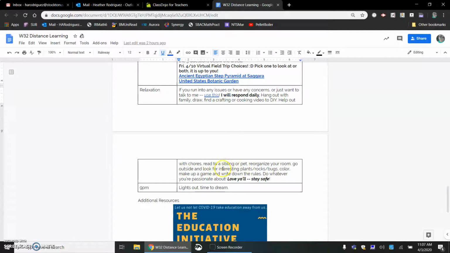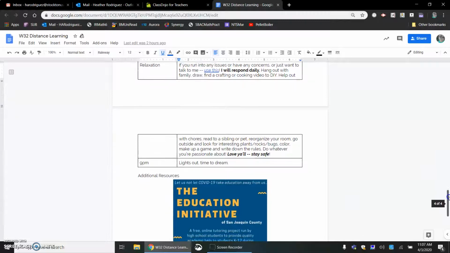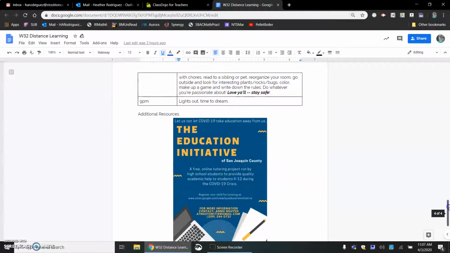Read to a sibling or pet. You can reorganize your room. I used to love doing that. Like putting my bed somewhere else just made my room feel so much different and like cleaner somehow. Go out in your backyard. Look for interesting plants, rocks, bugs. Make up a game. Find something to do besides sit in front of your screen. Okay, because too much screen time, we already know, it's not good for you. It's not good for anyone.